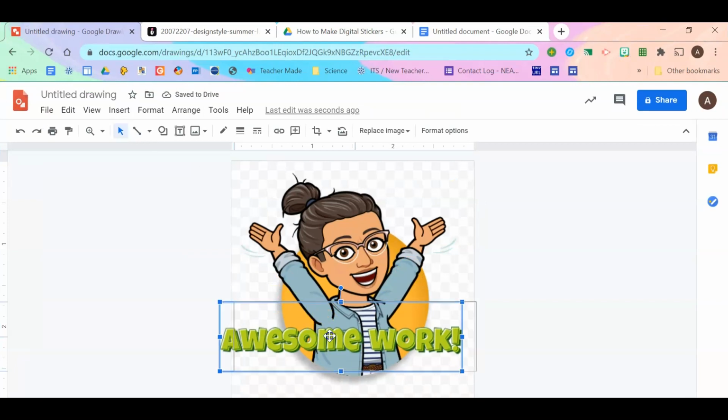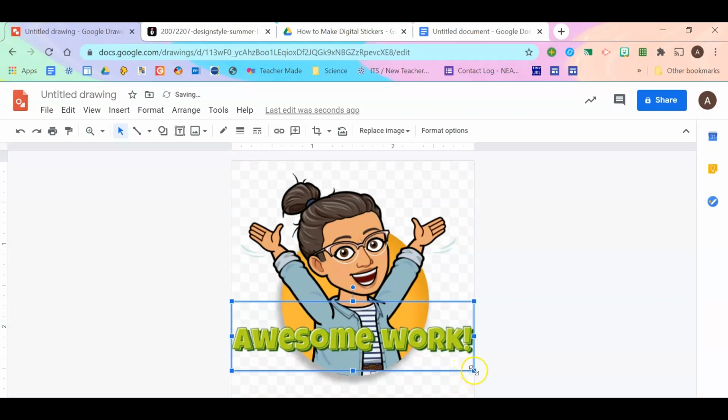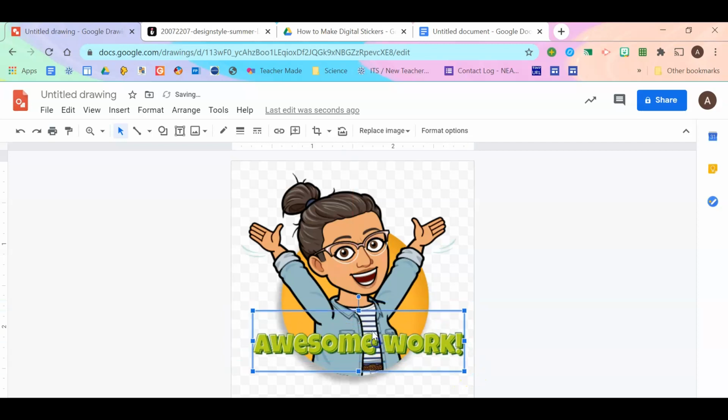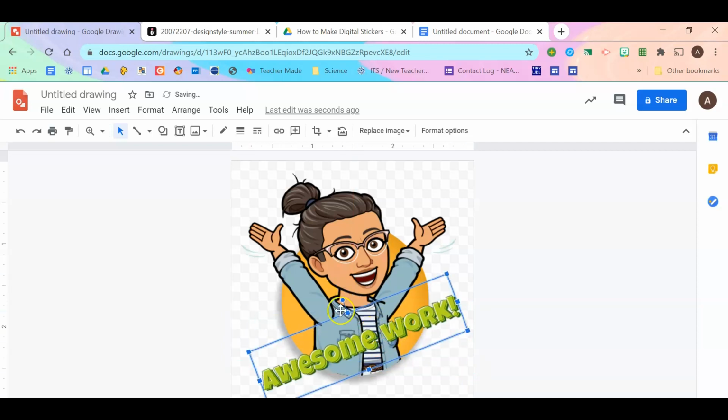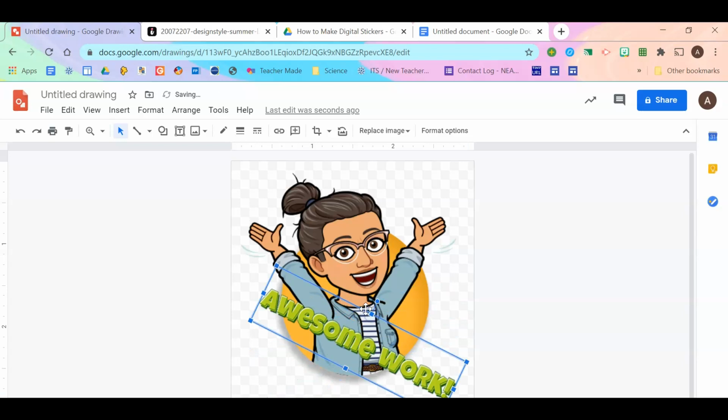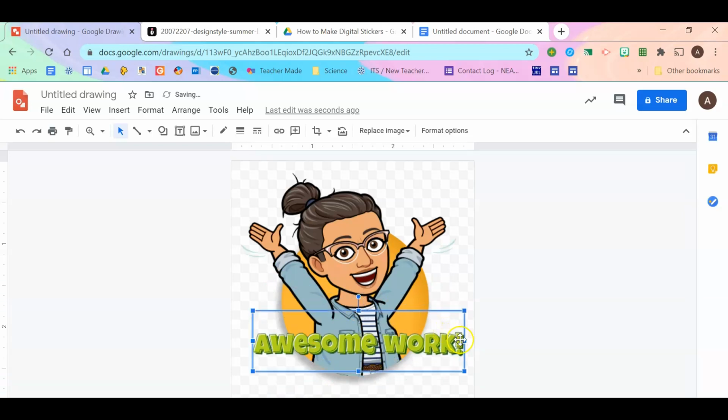You can resize it, place it wherever you want to place it. You can tilt it. I kind of just leave it going straight and adjust it to the size of the sticker.